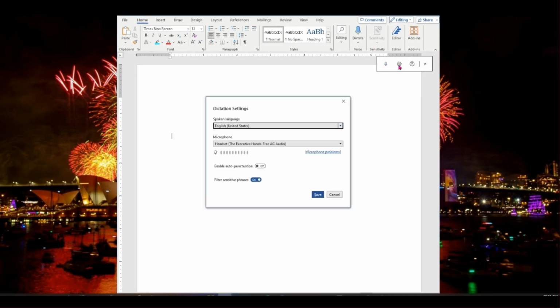Click the gear icon for settings. Then click Enable Auto Punctuation and click Save.